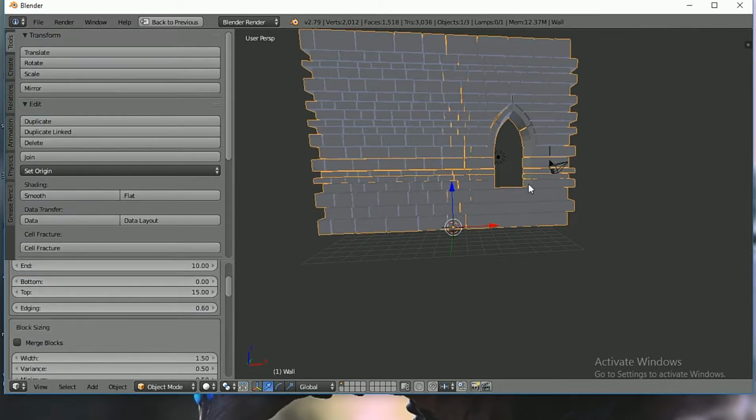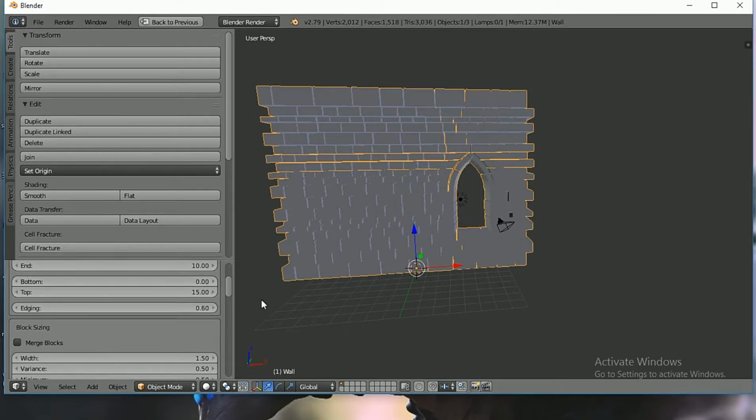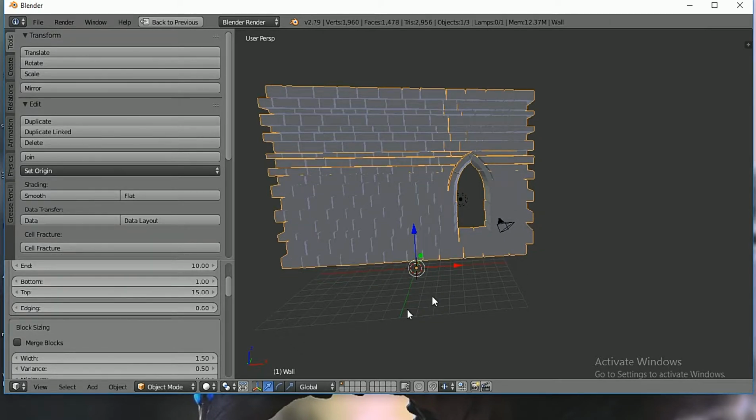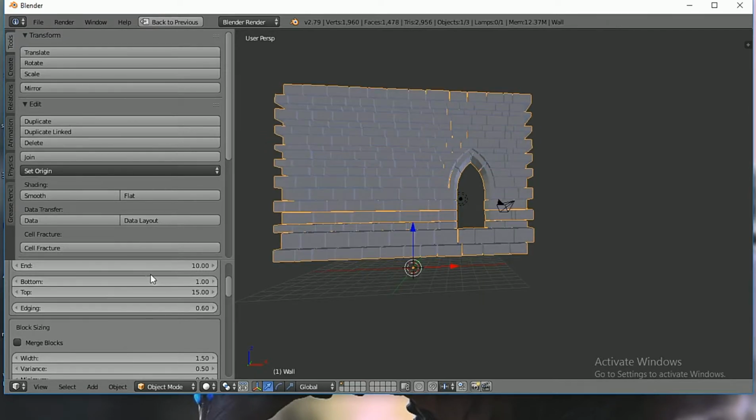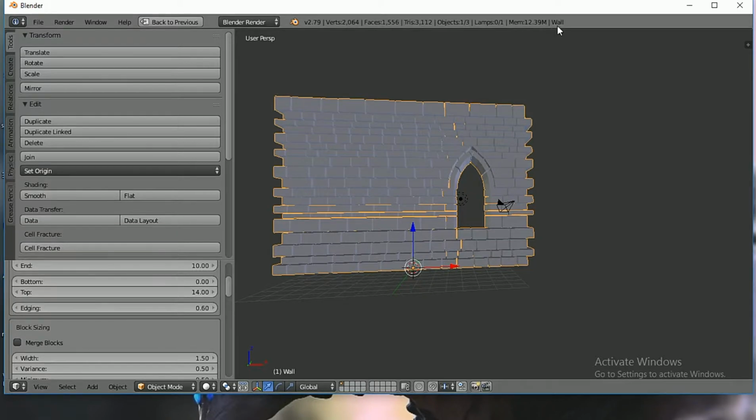Now the bottom and top. The bottom and top is the height. Using these two you can manipulate the height. The bottom is currently at 0.00. If I bring it to 1, it moves 1 unit in the z direction. And the 15 here is this portion. It means that it's 15 units in the positive z direction. If I just make it 14, it comes down.